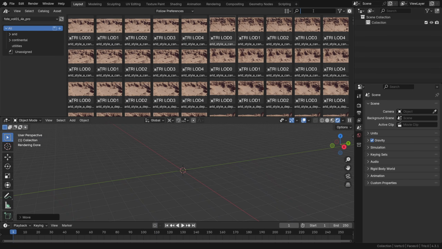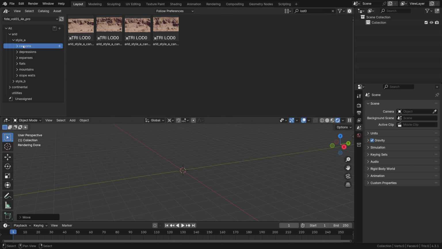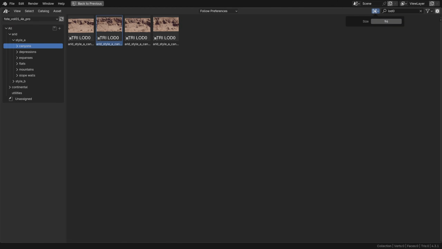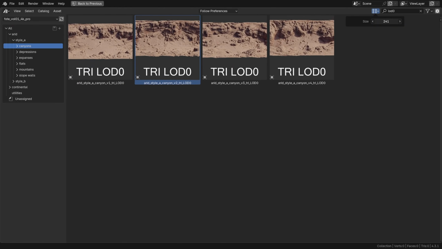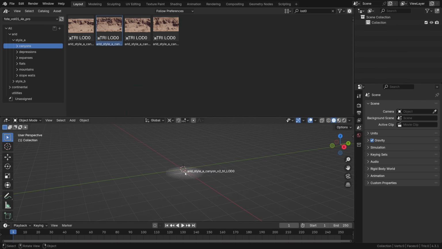What you can do, for instance, is just type LOD 0 here, and the models will get sorted by this level of detail. And then you can expand these tabs as well and filter by landform types: canyons, depressions, expanses, and so on. If you want to resize the thumbnails, you can do it from here. Then you can simply drag these landforms into your scene.